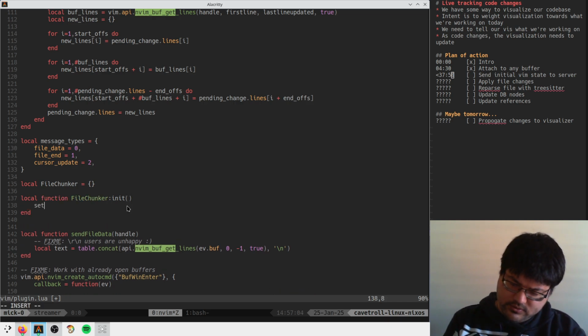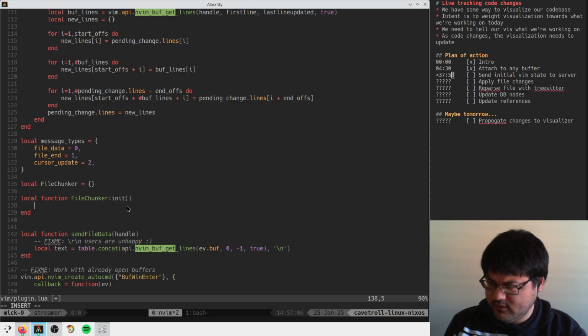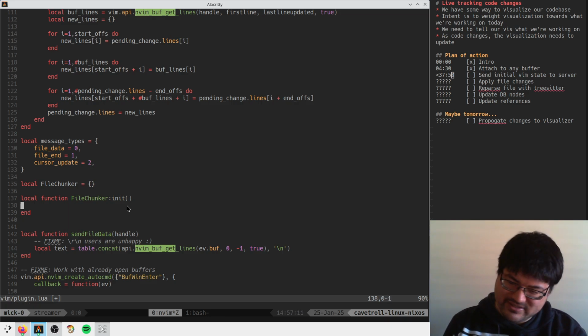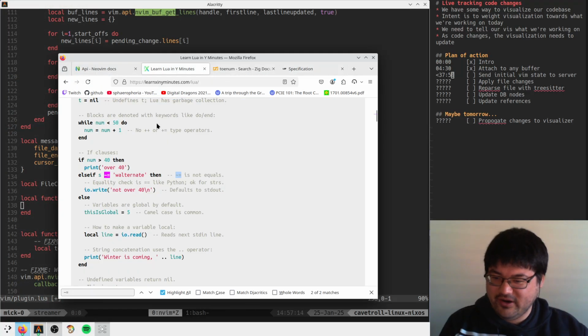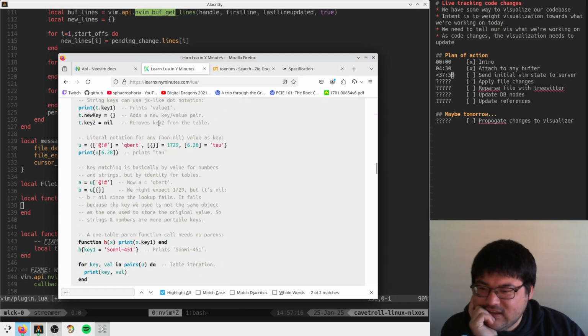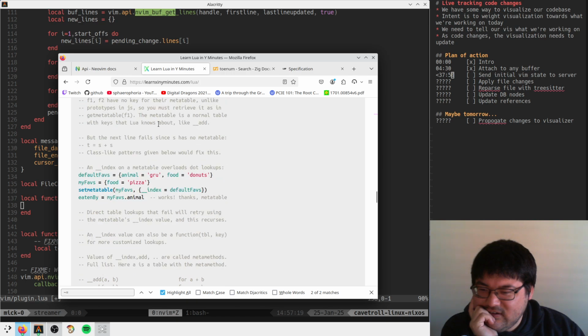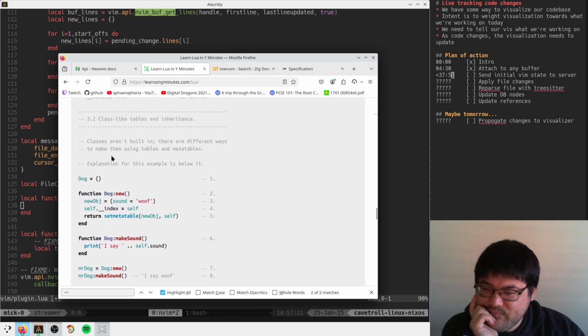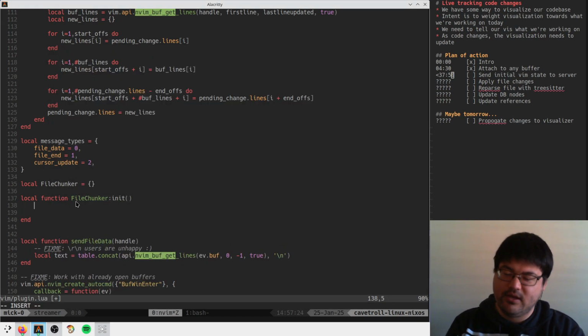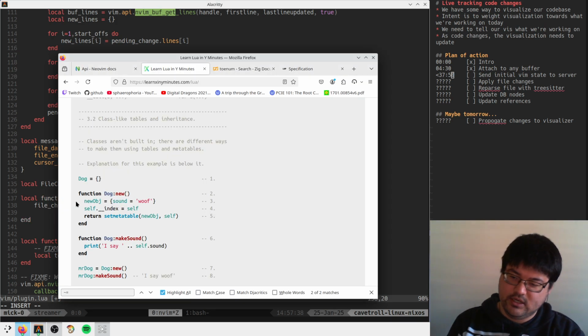And how does this work? We did this the other day. Learn X and Y. Okay, let's see. So you create an object that has some table. So you say return obj or file chunker. File chunker is a file, which is just a table.